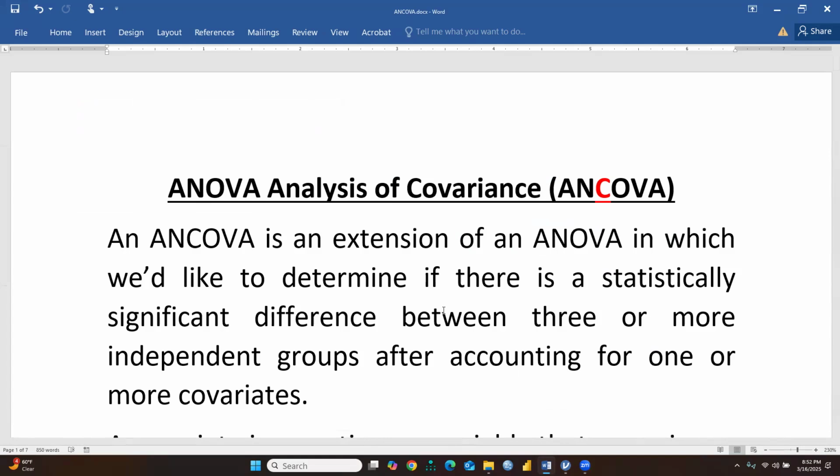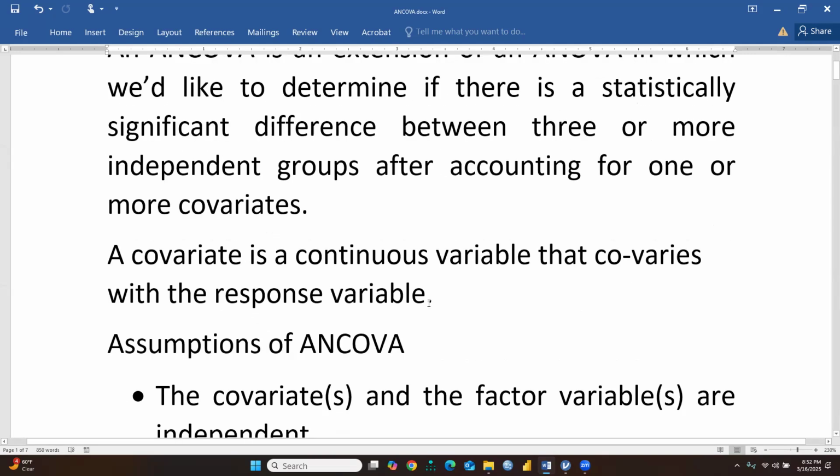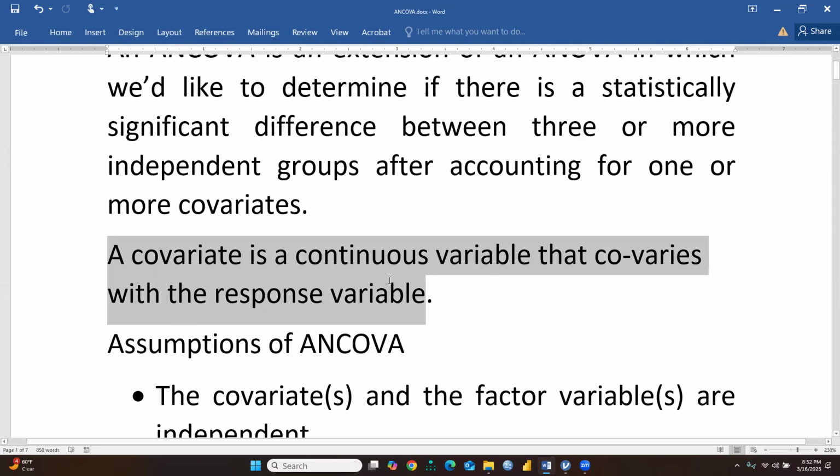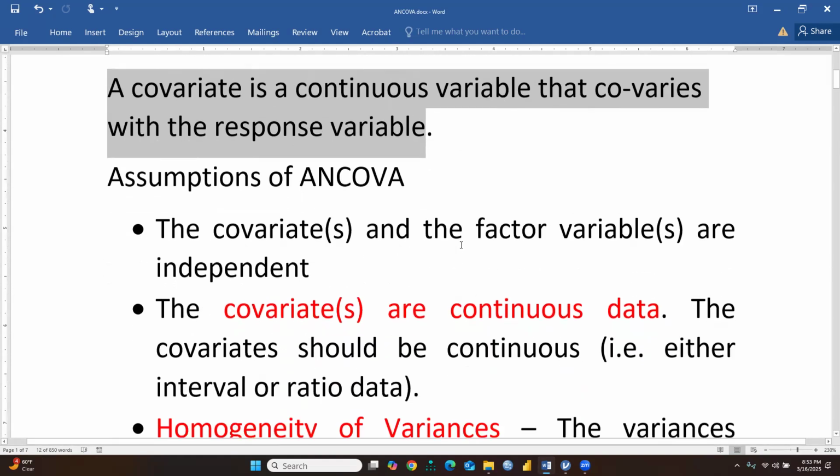First of all, we have to go through all the assumptions of ANCOVA. ANCOVA is an extension of ANOVA in which we would like to determine if there is a statistically significant difference between three or more independent groups after accounting for one or more covariates. So there are some assumptions. I had already said a covariate is a continuous variable that co-varies with the response variable, meaning we have taken it at the ratio scale. So, the assumptions one by one.